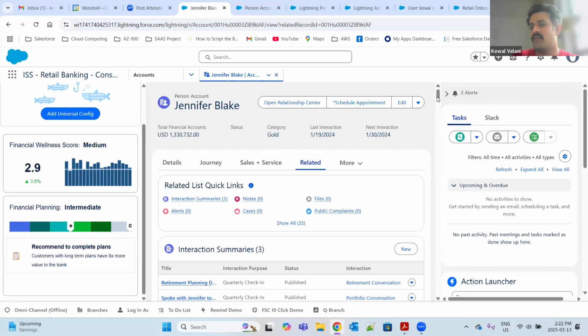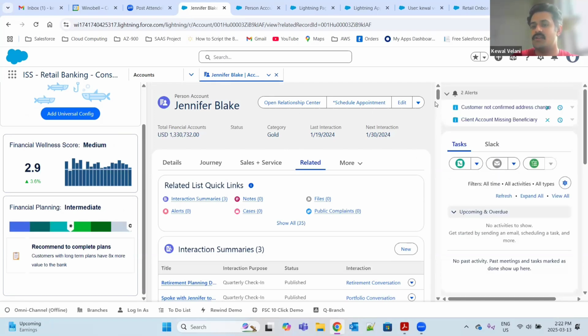And you can also see over here the alerts with the Omni-Channel Studio: the customer has not confirmed the address change, client account missing the beneficiary. These kinds of alerts can also be configured in the Financial Services Cloud, where agents have the view, so if the customer calls, they can also talk about this kind of information. So this is the basic 360-degree overview of Financial Services Cloud.